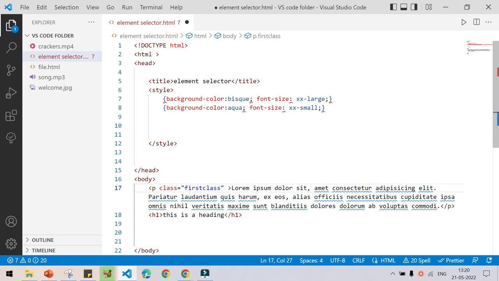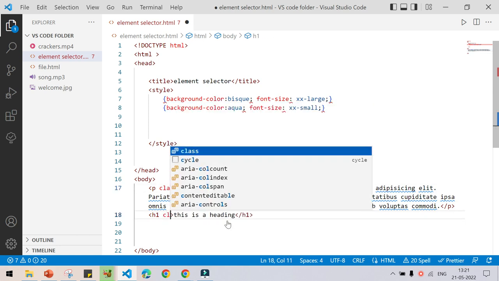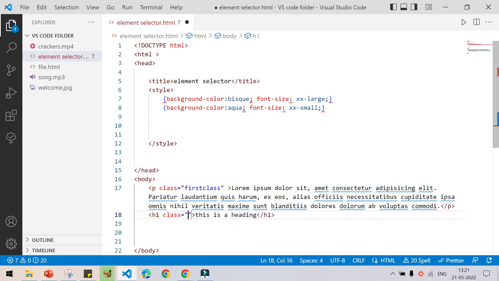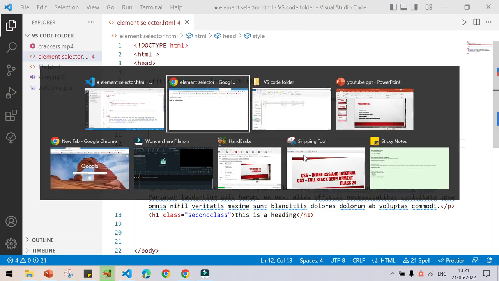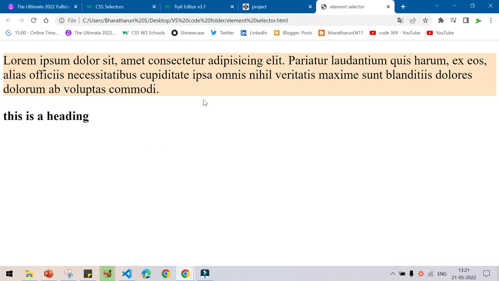Okay, now in the h1 type class equal to second class. Now in order to apply these styles to the paragraph element, we have to insert this class name, first class, here. How to insert that? Just type dot first class, and now press Ctrl S, go back and reload. Now you can see the changes.